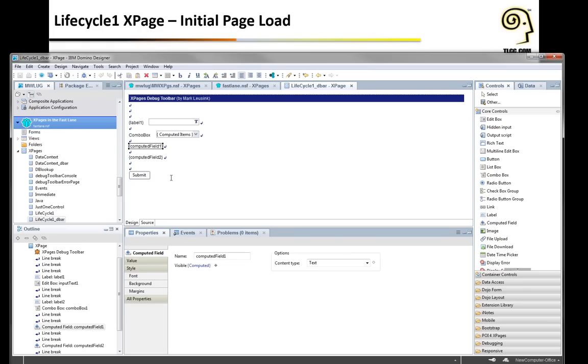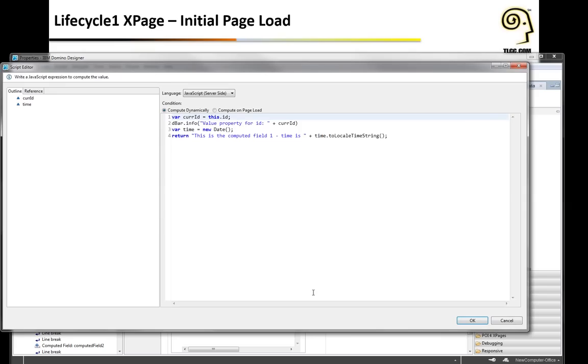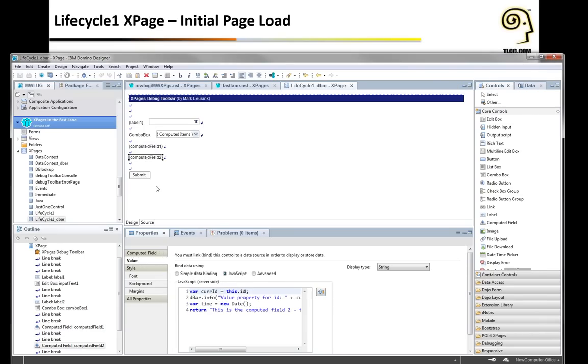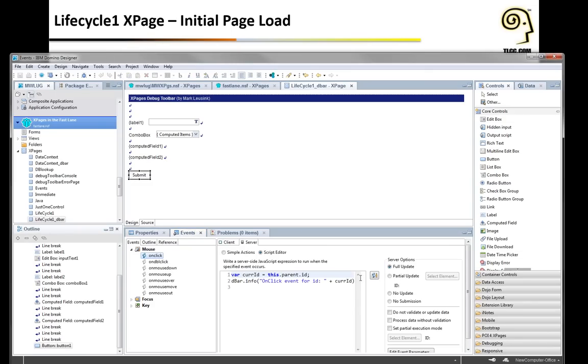Then we have two computed fields. Again, they have a rendered property, but they also display the current date and time, and of course output to the debug toolbar. So we've got two of those. And then we have our submit button. Our submit button is going to output to the debug toolbar, but also it's going to do a full update.